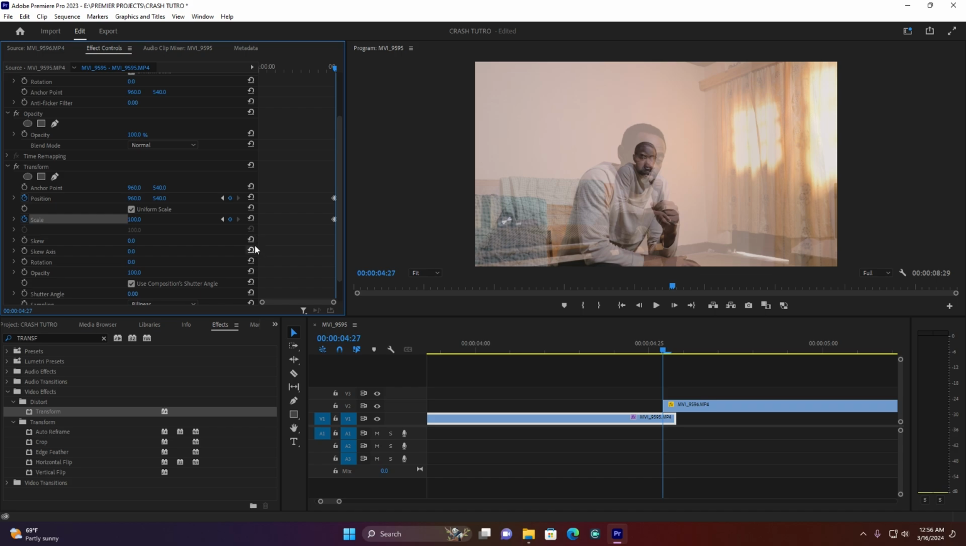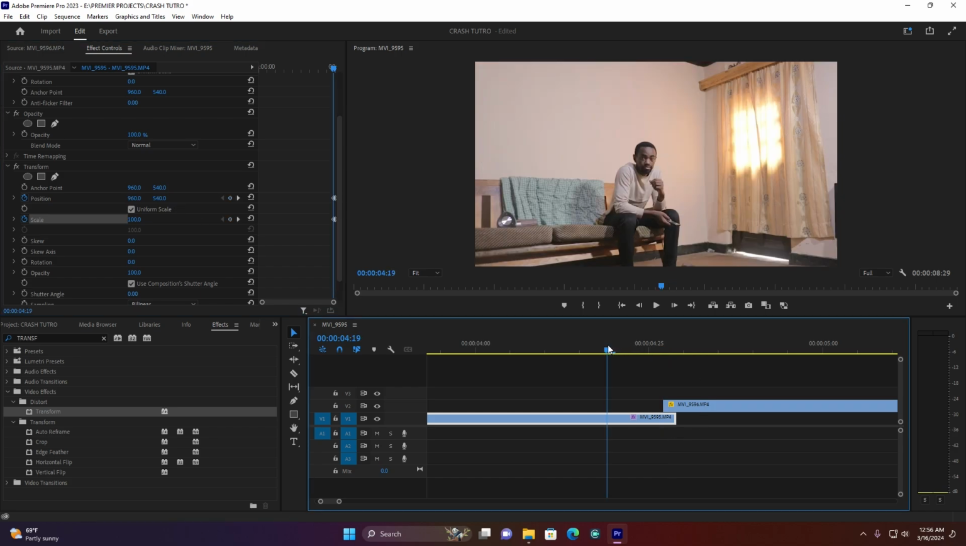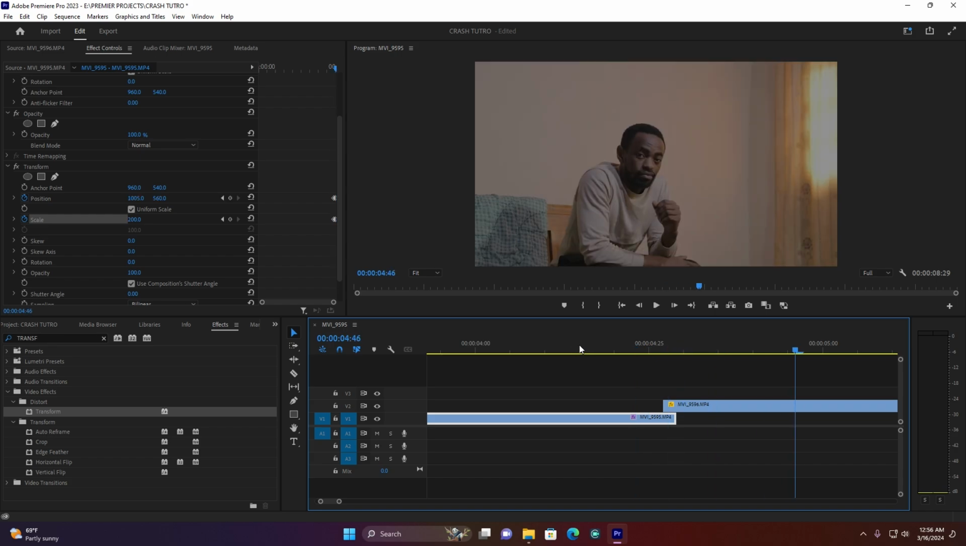And I have to zoom, depending on how my second clip is. I have to align it as well. Just like this, guys. Now when I play, this is how my effect is.